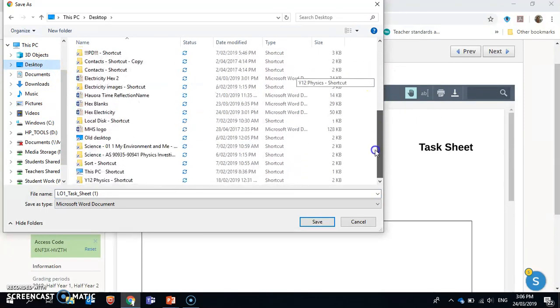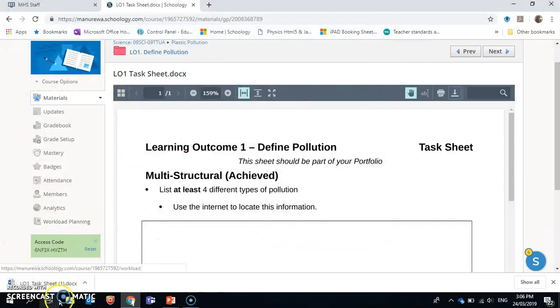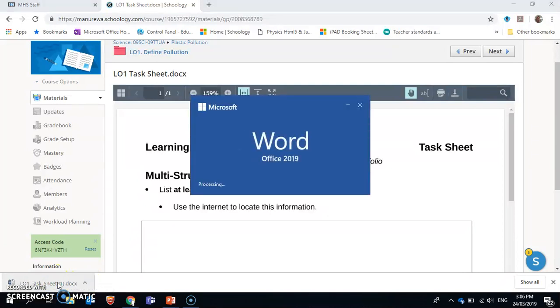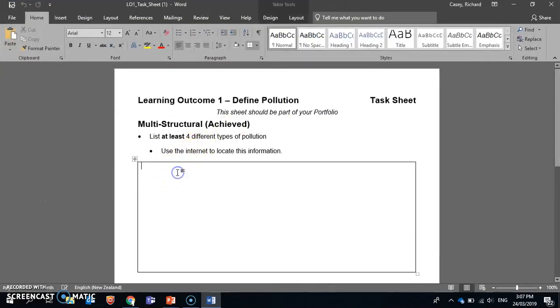I'm going to save it onto my desktop, or I could make a science folder if I wanted to. And see, there it is. I'm going to open that up. Now I can type my answers straight into here, like that.